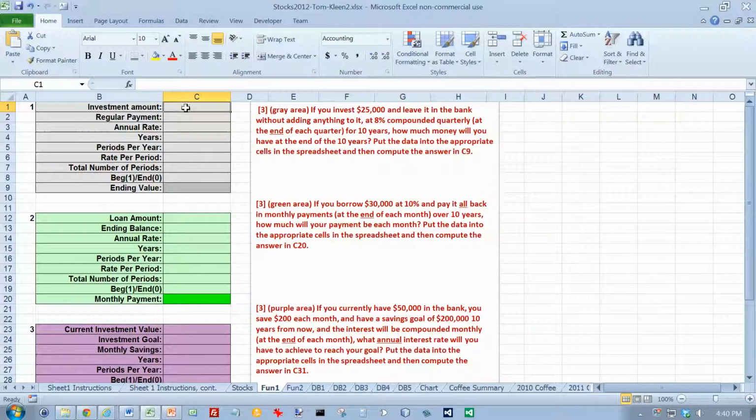Okay. Well, our investment amount is $25,000. Our regular payment is 0. We're not going to add anything to it. The annual rate is 8.00%. Number of years is 10. Periods per year is 4. This is quarterly. Rate per period would be the annual rate divided by the number of periods. 8% divided by 4 is 2%.